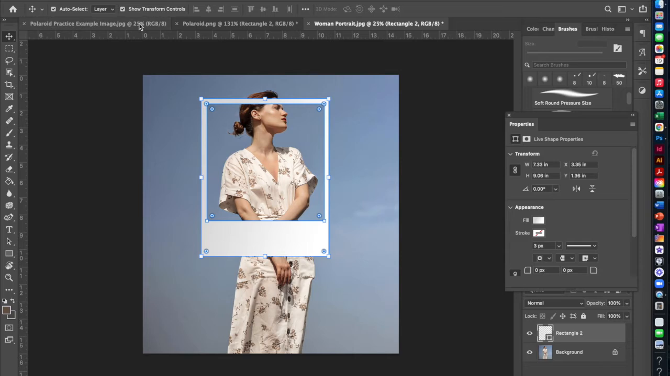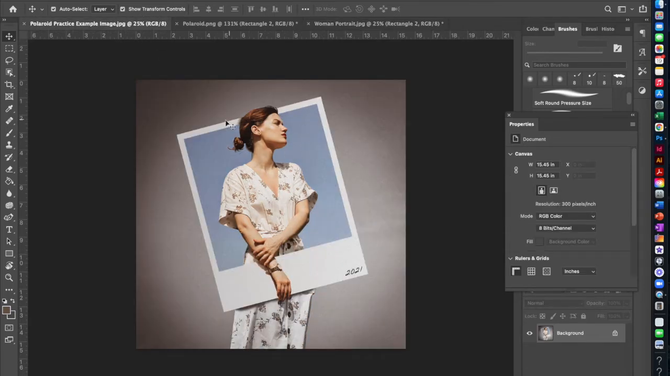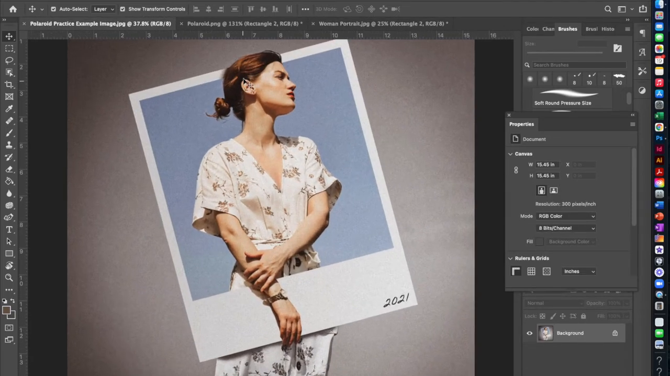Now in this example image, you will see that the Polaroid is tilted and also that her hair is coming out past the Polaroid and her fingers down here are also coming down past it. So we want to create something similar in our file. So I'm going to tilt my image, but first I need to make sure the Polaroid is selected.